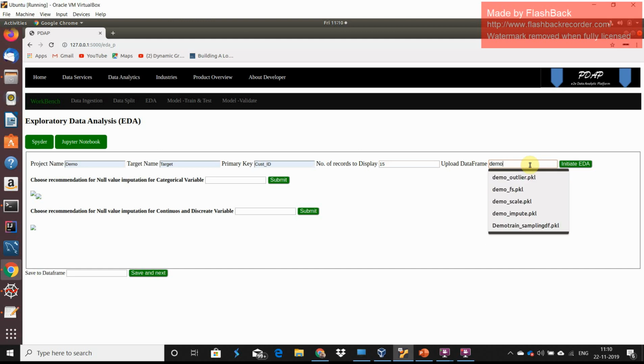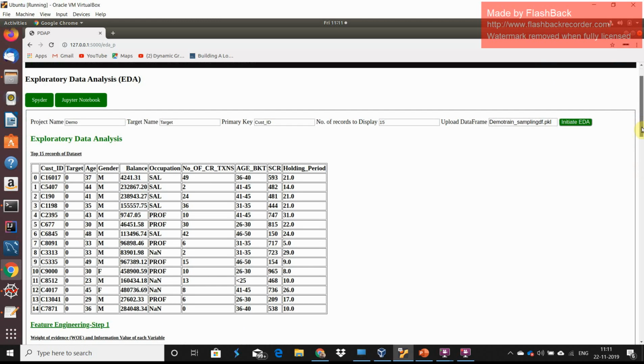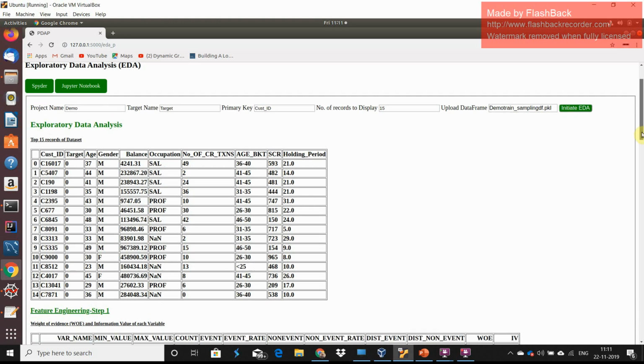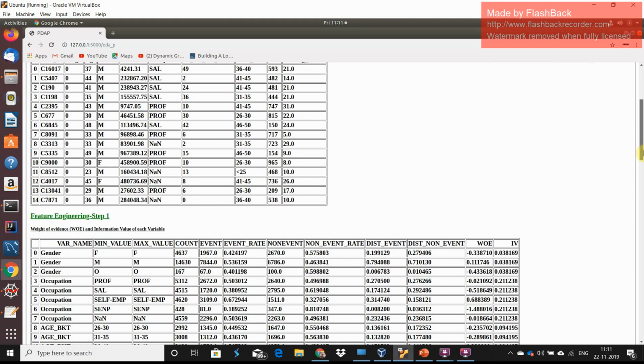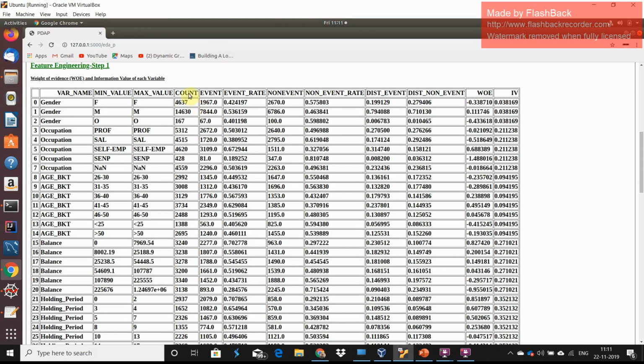So I have this demo train sampling pickle file which has been automatically created when you are doing the sampling, initiating the EDA part. You'll see, because we have given 15 as the number to display, the top 15 rows are extracted, and you can just visualize what kind of data set we have, and the feature engineering part would get started. So this table is really helpful.